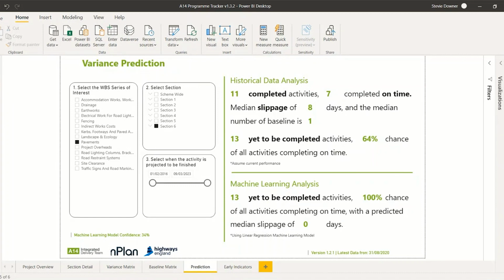The Prediction tab is a scenario builder to estimate future performance based off historic performance. The user is able to slice data by WBS and location to estimate slippage of a future activity based off previous performance of similar activities. There's a comparison between the estimates provided from a standard P6 data review and the machine learning model developed within Python, which accounts for significant features. An example scenario for section 6 pavements is the P6 estimate to complete on time is 64%, whereas the machine learning prediction will estimate this closer to 100% based on the overall confidence in the programme.